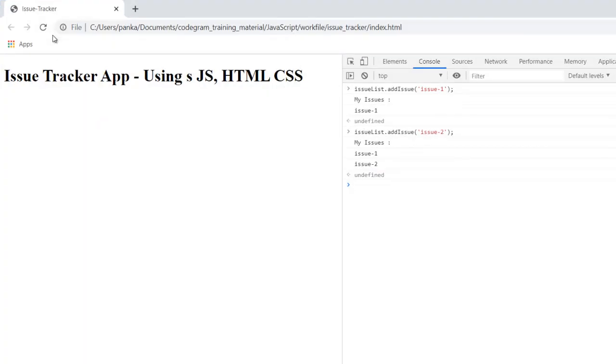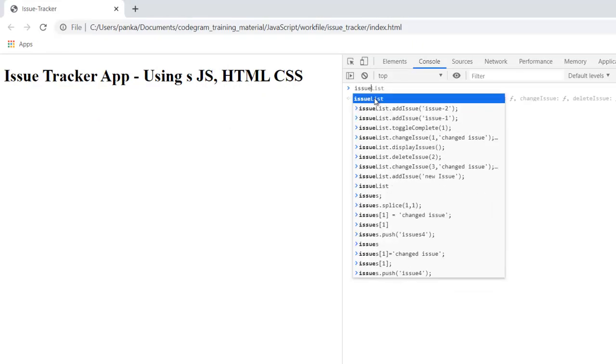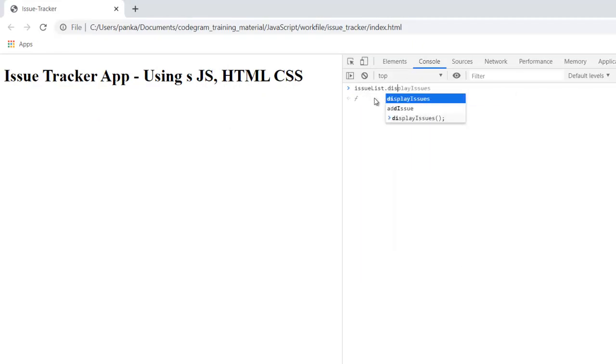Now just come over here, reload, and from here say issue list dot display issues. Now as you can see, when I do not have any issue available, it is showing me the error message that there is no issue in the issues list. Let us check for this as well. When I add issues into this, what will happen? Add issue, and let us add one issue over here.